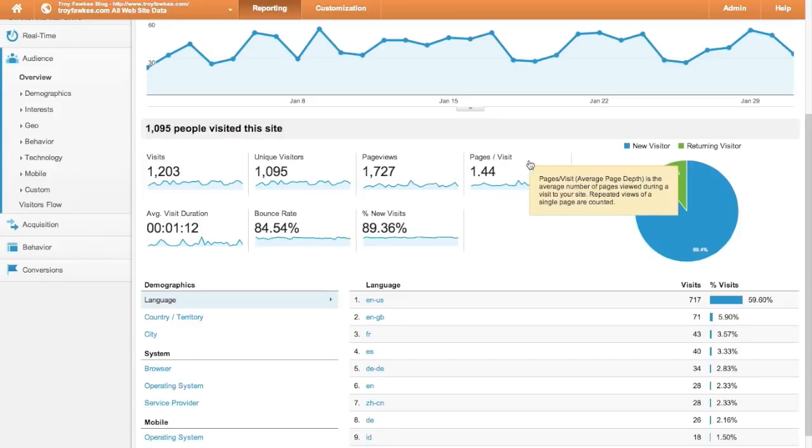Pages per visit. Pages per visit are a calculation of the average number of pages per visitor. On an average, each visitor viewed between 1 to 2 pages per visit. Average visit duration is the average time spent on the blog by each visitor. On an average, each visitor spent 1 minute and 12 seconds per visit.